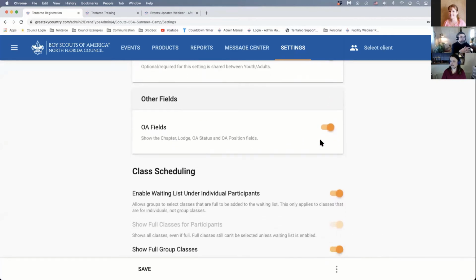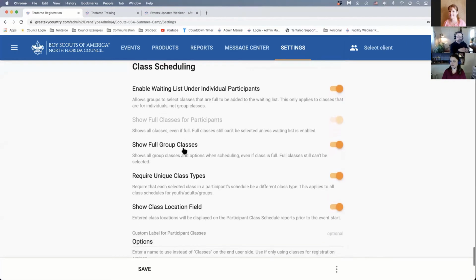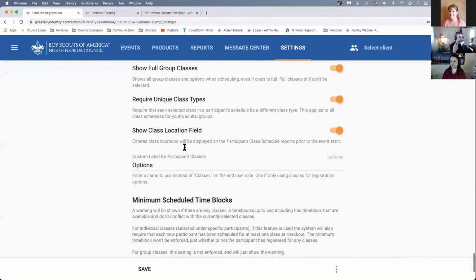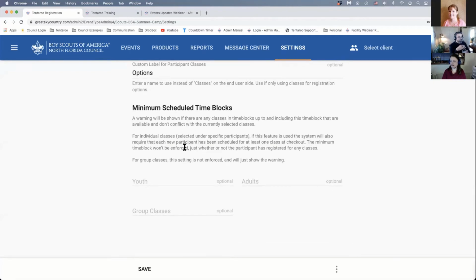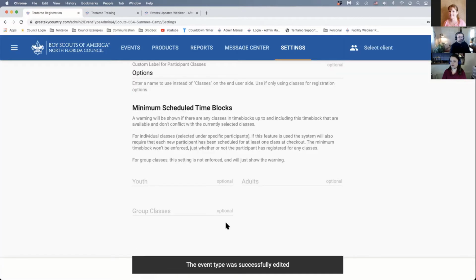The next sections are you can turn on the OA fields, and then you have your class scheduling where you can turn on or off wait lists, require unique class types, and then the minimum scheduled time blocks is the last section. And this really hasn't changed other than we have added additional help text to help you understand how these fields work. Once you've made all the changes that you want to your event type settings, click Save in the bottom bar to commit your changes.